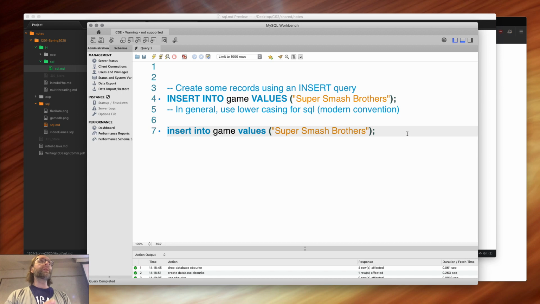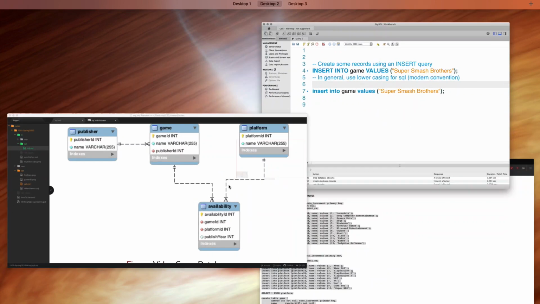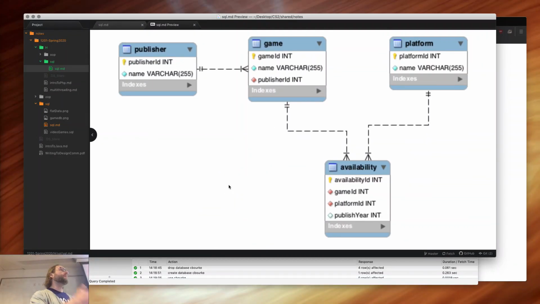Before I go running this query, though, what's one thing I should probably think about? Maybe I already put this game in there. What would happen if I have two games called Super Smash Brothers? Super Smash Twins. Do we want that to happen? Okay. If we don't want that to happen, then we should design our database that way. We should say that only the name on your games has to be unique. And I don't know if that rule is something that we should do.